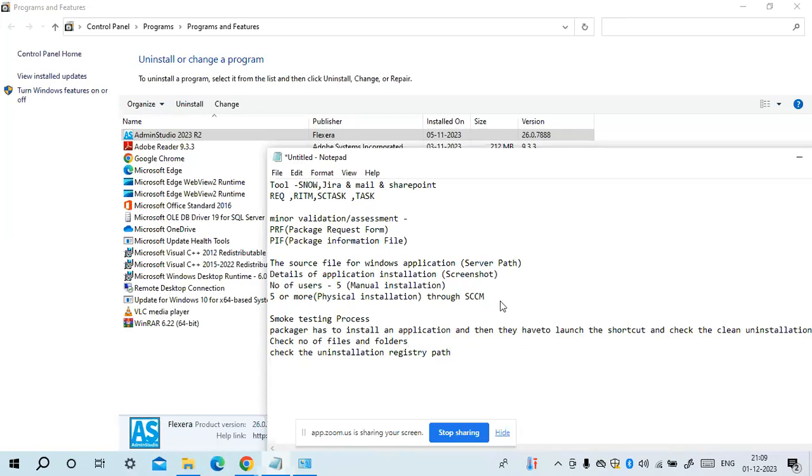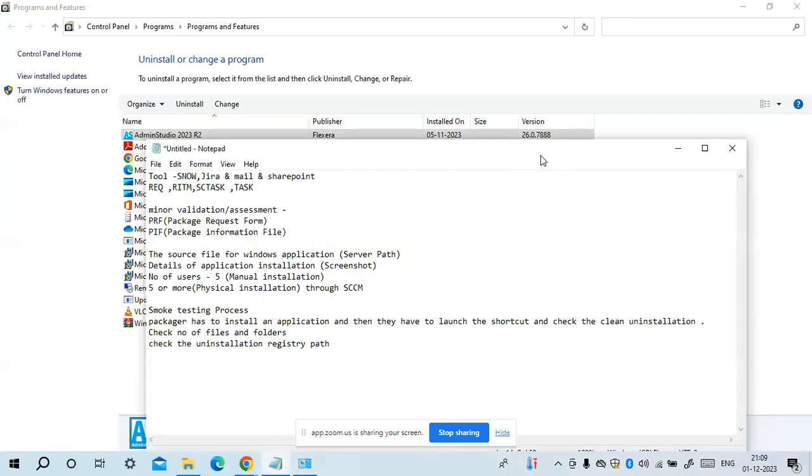So this is called smoke testing, where you first install the application, launch the shortcut and see whether the application is working fine or not. You have to check whether the application is performing a clean uninstallation or not. If it is not, you have to capture the files and folders which are not getting deleted after the uninstallation. You have to check the number of files and folders which that application is installing, and then check the uninstallation registry path which is required to uninstall the application. You also have to check the target location where the application is installing.